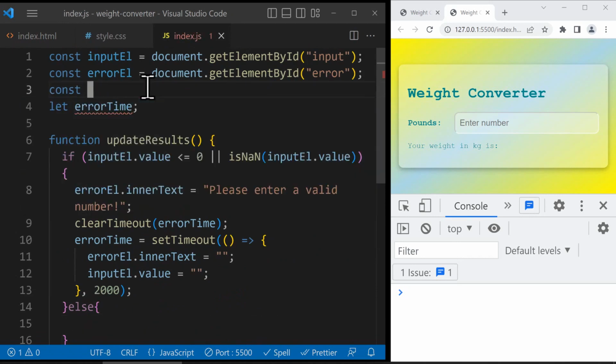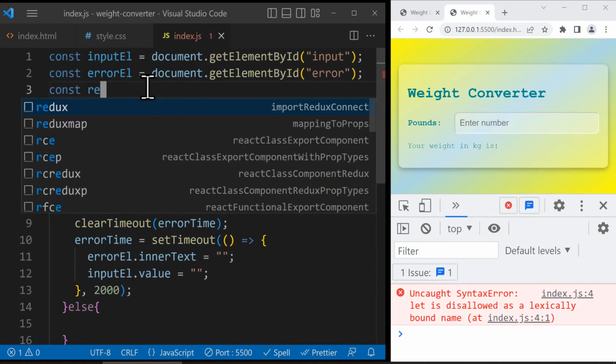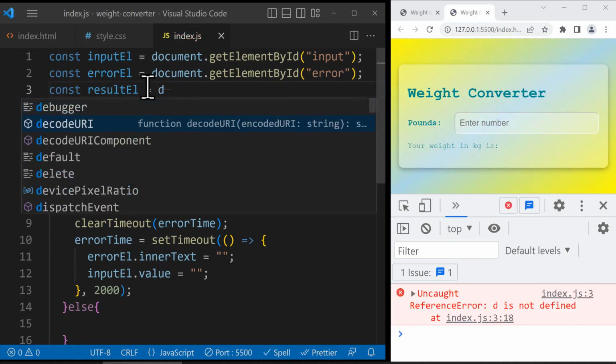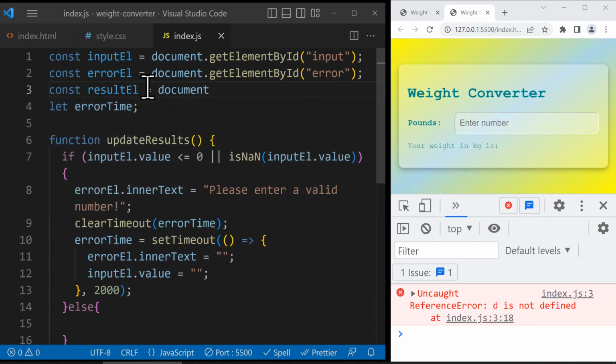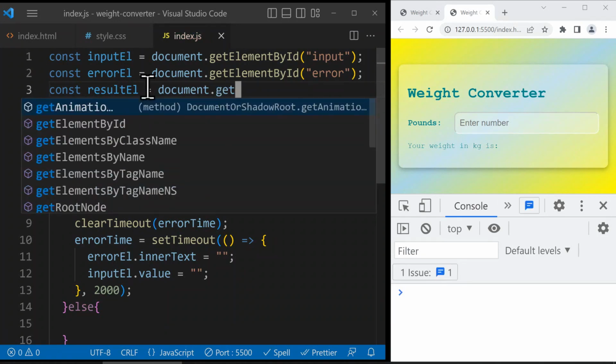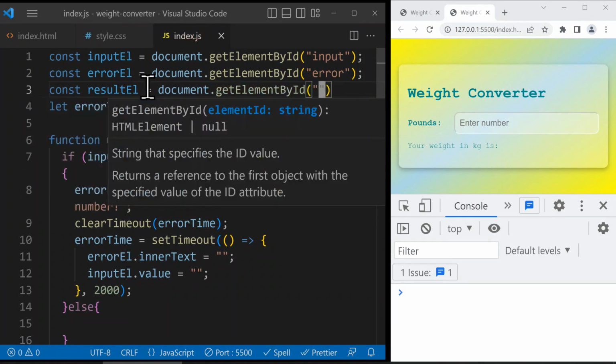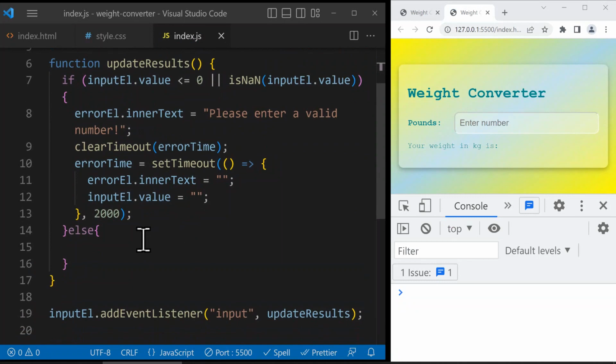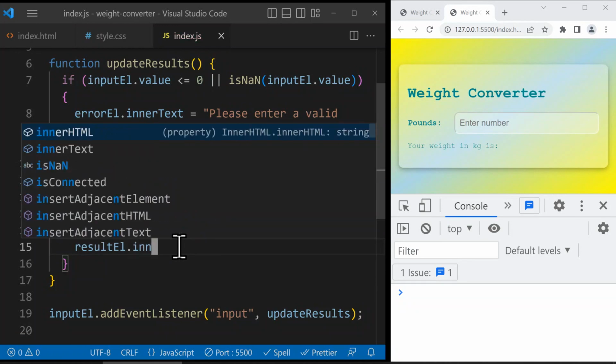We just create a constant and call it result element. And this is going to be equal to document, to target all the browser. And we can use get element by ID to get that element which has the ID of result. So now we can manipulate this result element here. So here we just set the result element dot inner text.